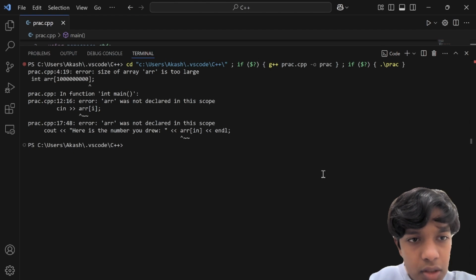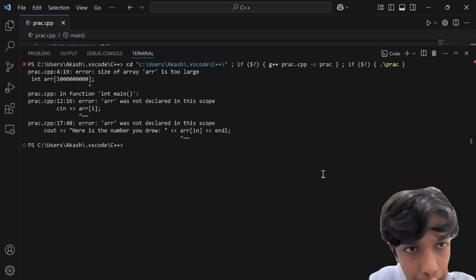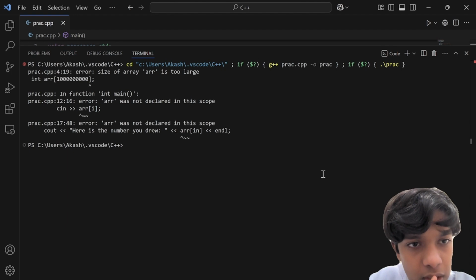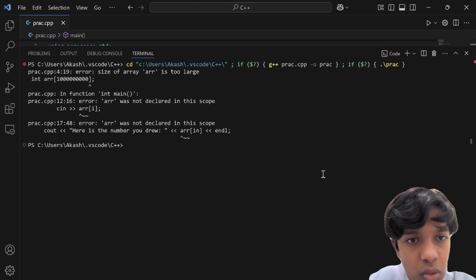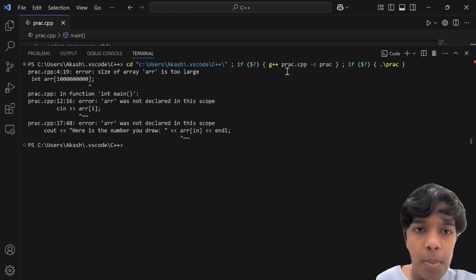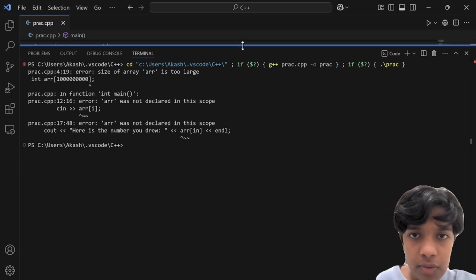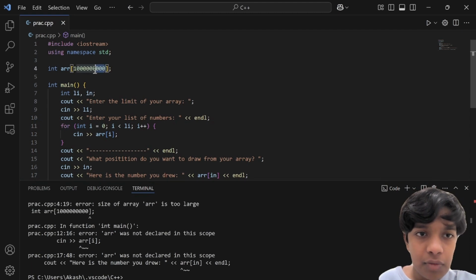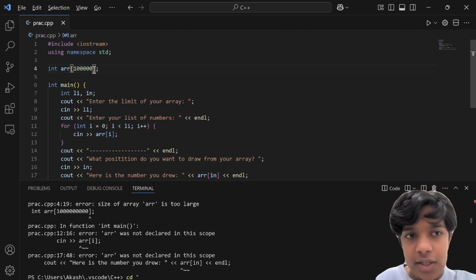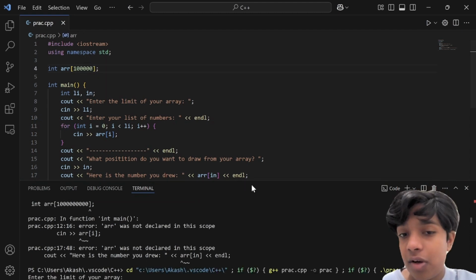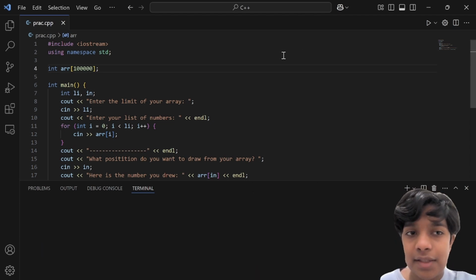It seems that in function at main, array wasn't declared in this scope. So I think I may have gone a bit too overboard there. I shouldn't have done all that. I made it long, which would have been adding to the size of the array.